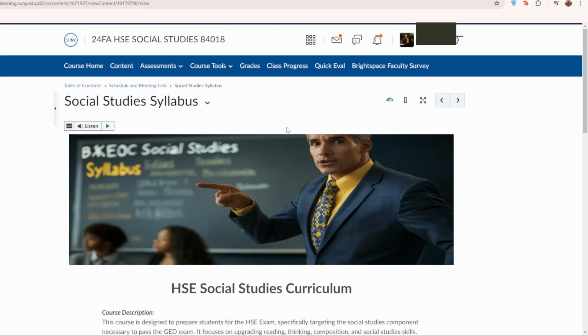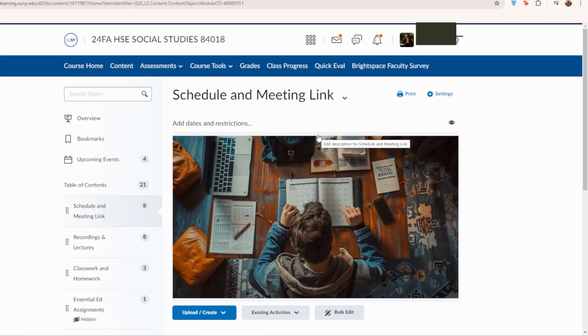Note that you have not lost where you were, in the grand scheme of things, because there's a navigation bar at the top, showing you the original schedule and meeting link you had clicked on. If you click it once more, it takes you back to the original schedule and meeting link space.